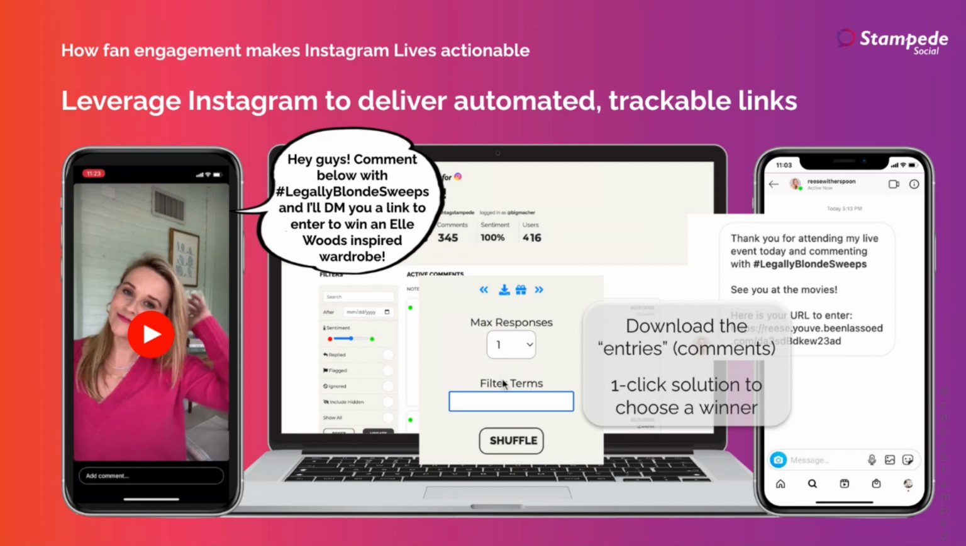The difference is this tool is built to ask how many responses you want somebody to be able to enter. You can ask them to use a filter term, like I ask them to do hashtag sweeps. And then when you click shuffle, it'll dedupe that list. So if there's 500 comments, it'll dedupe it to 400, and then it'll randomize it for you, and then basically download it for you as a top-down winner selection list.